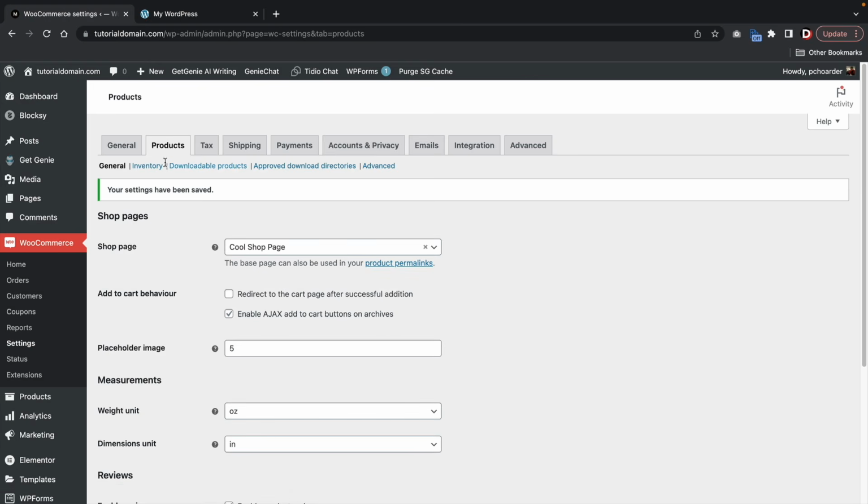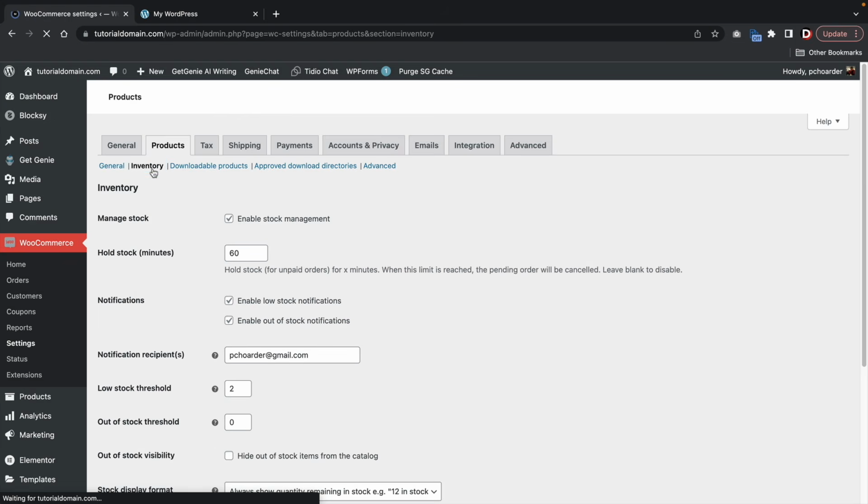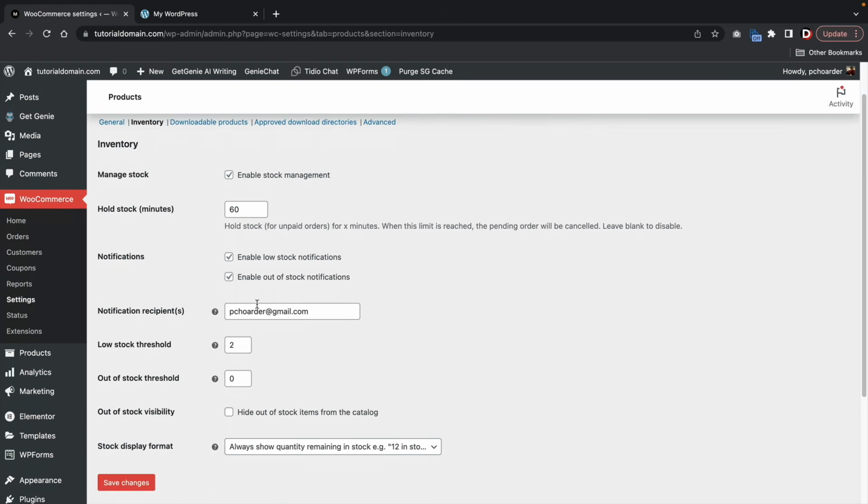Now there are sub-tabs. So we do have inventory and these other options. Here we can enable stock management. You can put the email where you want to get notified if you run low on stock. You can put the low stock threshold and also the out of stock threshold. For example, you might want to put like 10, and then this will be like 5.